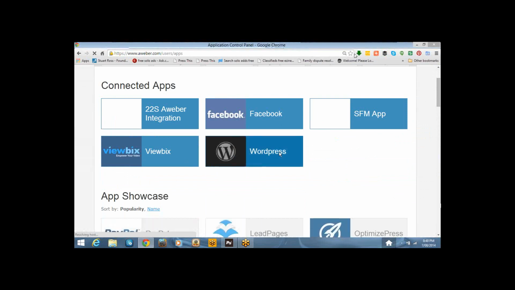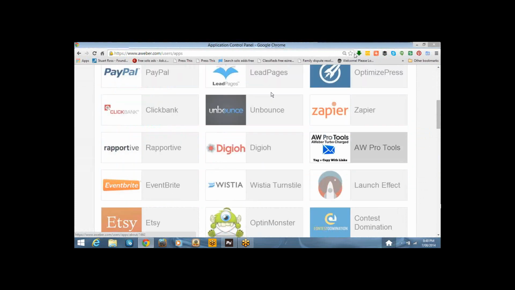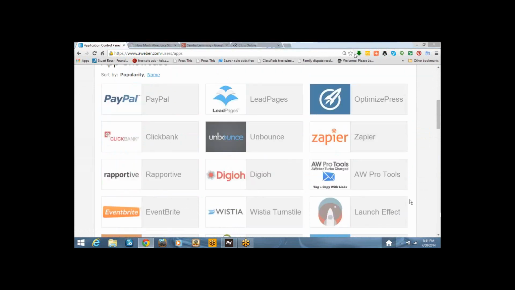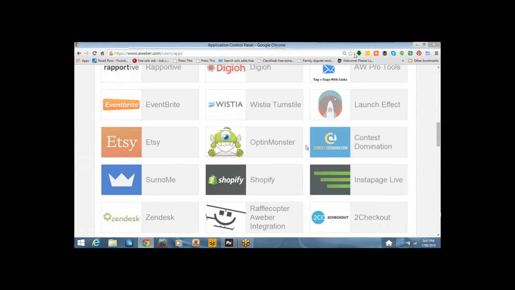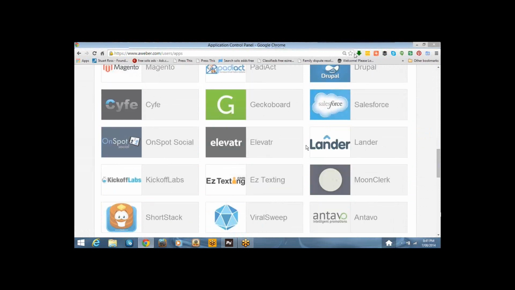That was so I can broadcast my blogs that I write on WordPress to a list. I've got the SFM app integrated, and there's a few other apps that you may not have that I have. But down here there are also all of these other apps as well. So whatever sort of site you're building, even if you're building a site that you can put a PayPal shopping cart on, you can integrate apps. So whatever apps are relevant to you, I would suggest you integrate them into your Aweber. That would be one of the first things I would do.